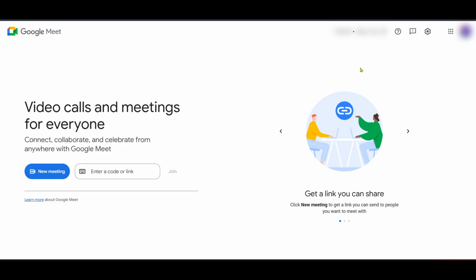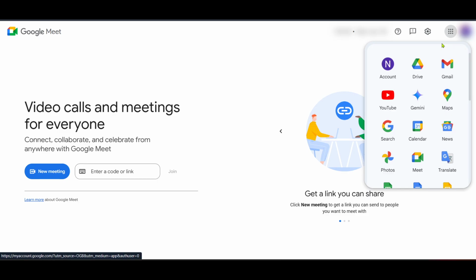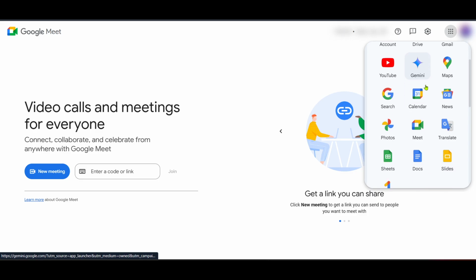Next, we need to use the services provided by Google. Look towards the top right corner of the Google homepage where you'll find the waffle icon, which resembles a small grid of dots. This icon allows you to navigate between Google's various applications. Click on this waffle icon to reveal the menu.